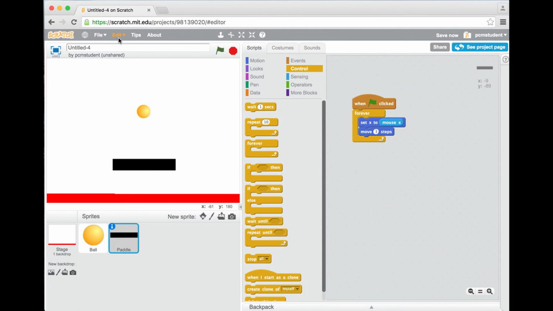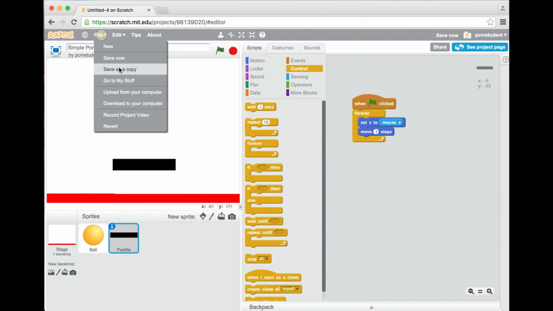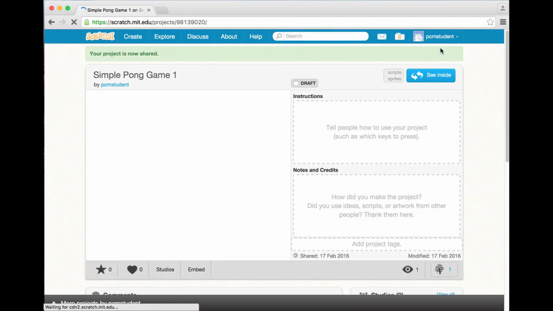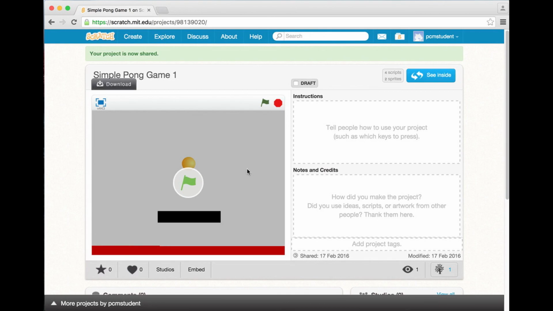And what I'm going to do now is save my game. So first I'm going to give it a name. I'm going to call it Simple Pong Game. Just Simple Pong Game is fine. Maybe number 1. Okay, and then File, Save Now. If I'd like to share my game so other people can play it on the internet or on the Scratch website, then you click the share button. And now, lots of people will be able to play your game.